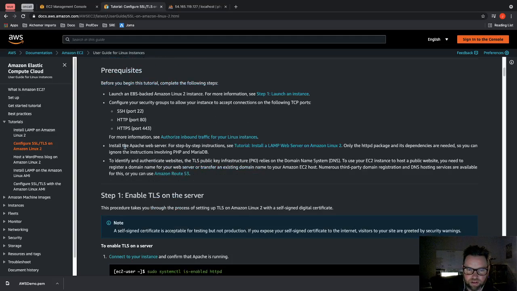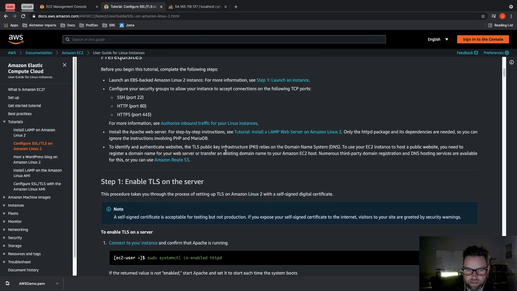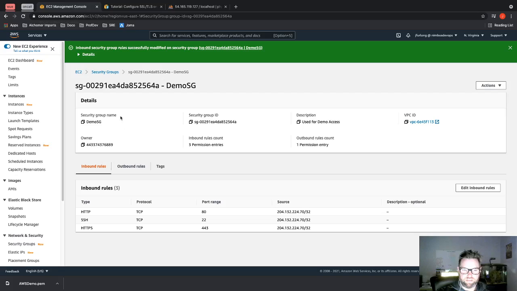Then we need to install Apache web server, which we already did, and PHP and MariaDB, we already did that too. Identify and authenticate websites. The TLS PKI relies on DNS. To use your EC2 instance to host a public website, you need to register a domain name for your web server or transfer an existing domain name to an EC2 host. You can do this on numerous third-party services or use Route 53. So I'm going to go ahead and show you this.